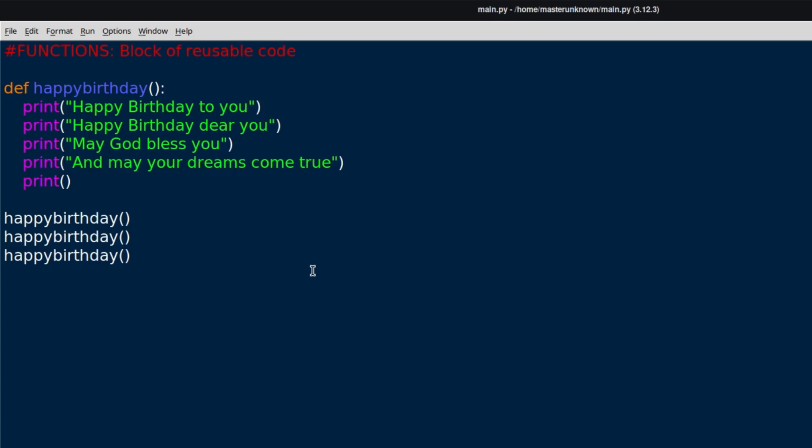Now let's move to the second subtopic, function parameters and arguments.